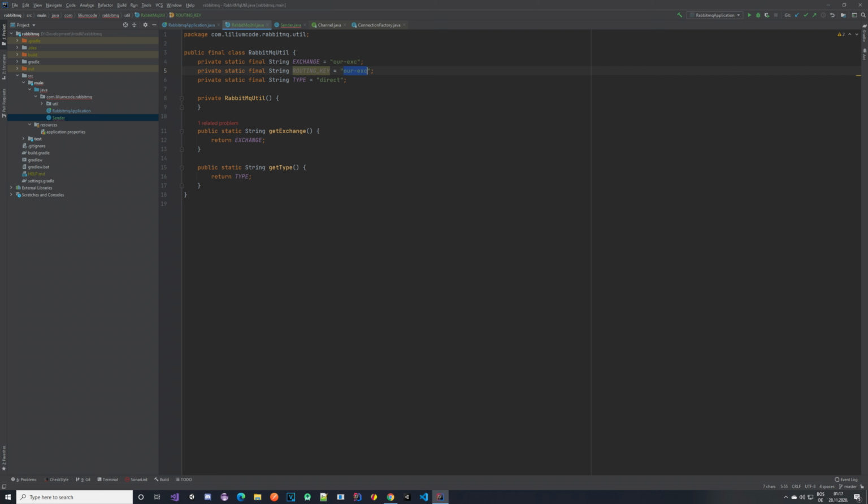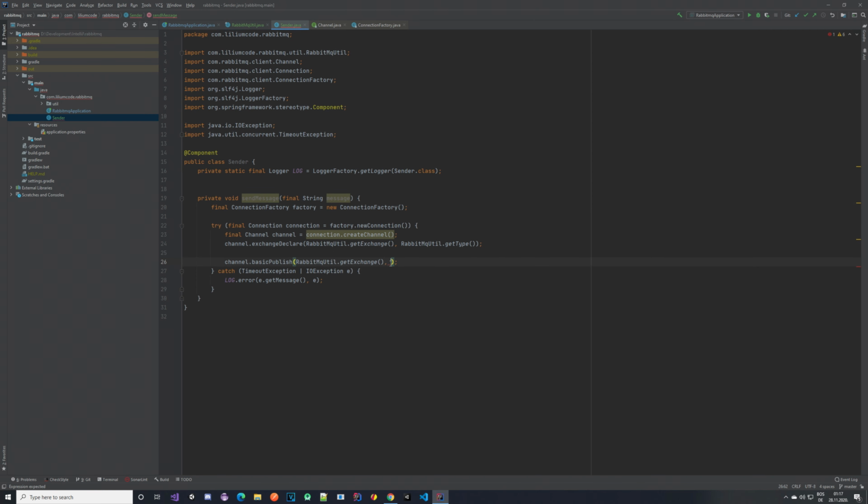we can name it key, so it doesn't really matter. And we are going to create the getter for it again. Perfect, IntelliJ now likes me. So let's use our routing key here. So RabbitMQ utils get routing key. Perfect. And let's see what else do we have here.